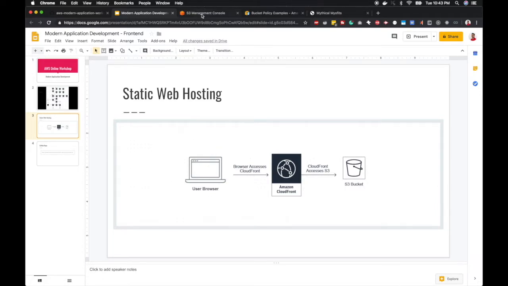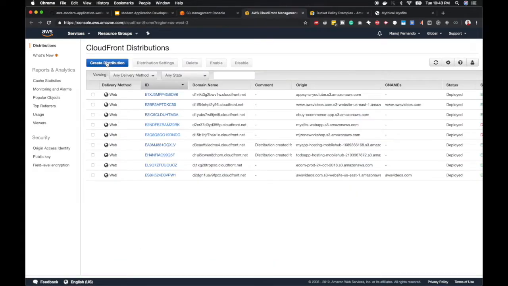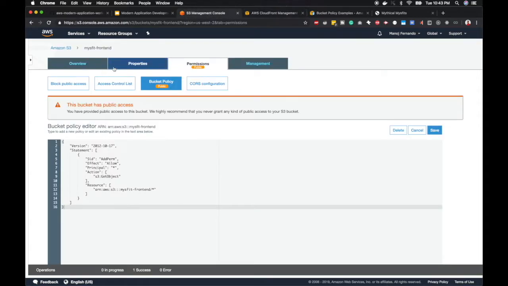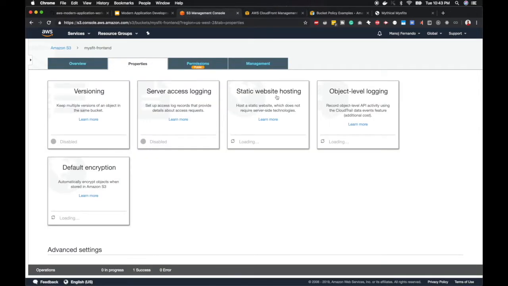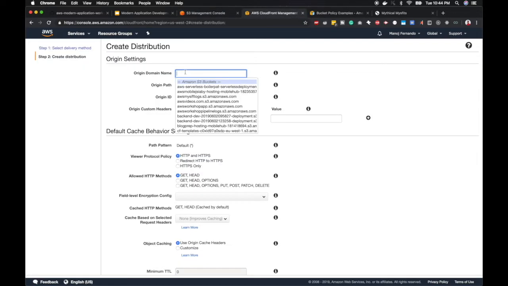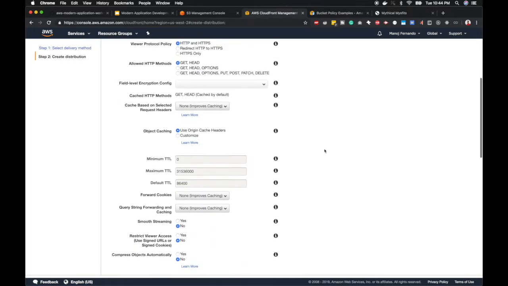Okay, so let's do that. I will go to services again, type CloudFront, and open it in a new tab. I will click create distribution, and we are going to create a web distribution. We have to set up an origin for the CloudFront distribution. Our origin is an S3 bucket. So go back to the S3 console, and in the properties tab, under static web hosting, copy the endpoint URL without http://. Go to CloudFront, and for the domain name, just paste it in. I will name the origin ID frontend web.